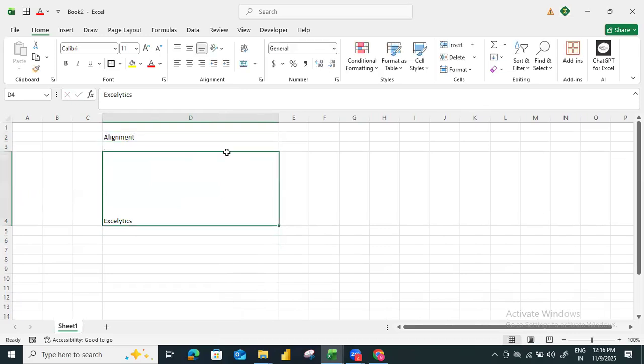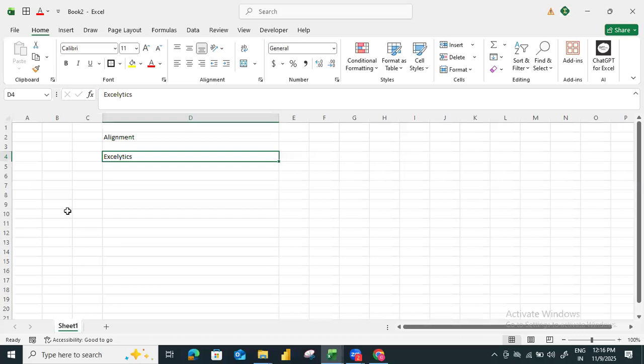Okay. Now you see this particular Excel. Now this is your Excelytics. This is the word I wrote in the cell. It was normally like this. The cell was like this. What I did, I just expanded this cell.